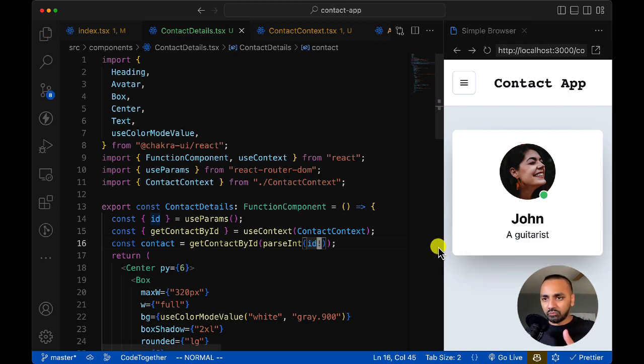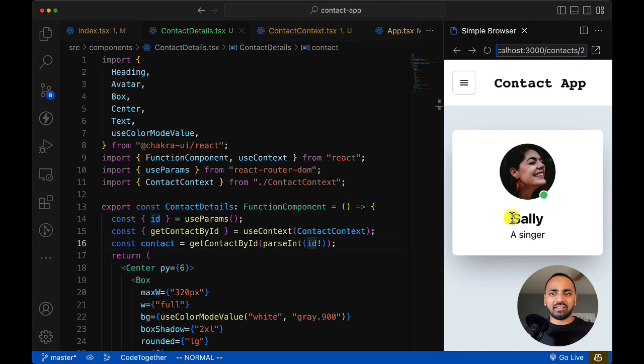Save that, and there we go. We're getting John as number 1, and for number 2, I believe that's Sally. So it's working just fine, and our template is working just fine.